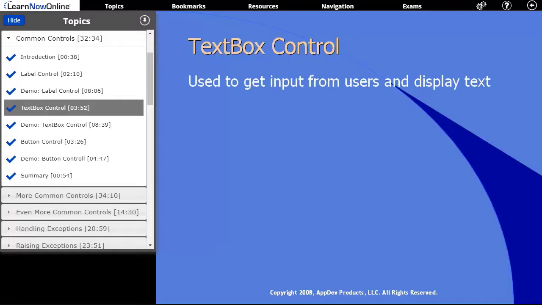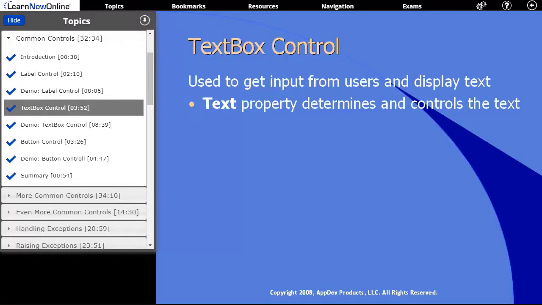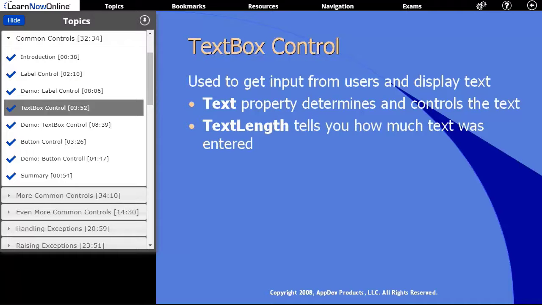The TextBox control is used to get input from users as well as to display text. Now, if you just want to display text, you can use a label or a text box, but if you want the users to be able to enter things by typing, that's what you use a text box for. The text property of the TextBox control determines as well as controls what text is in there. If you want to know how much text is in the text box, you can use the text length property.